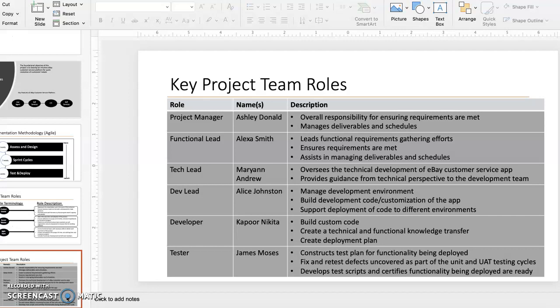The dev lead is Alice Johnson. Alice Johnson is going to manage the development environment where this production is going to take place, and she will also help to build the code and customization that will be required for this new product. She will also support deployment of code to different environments.